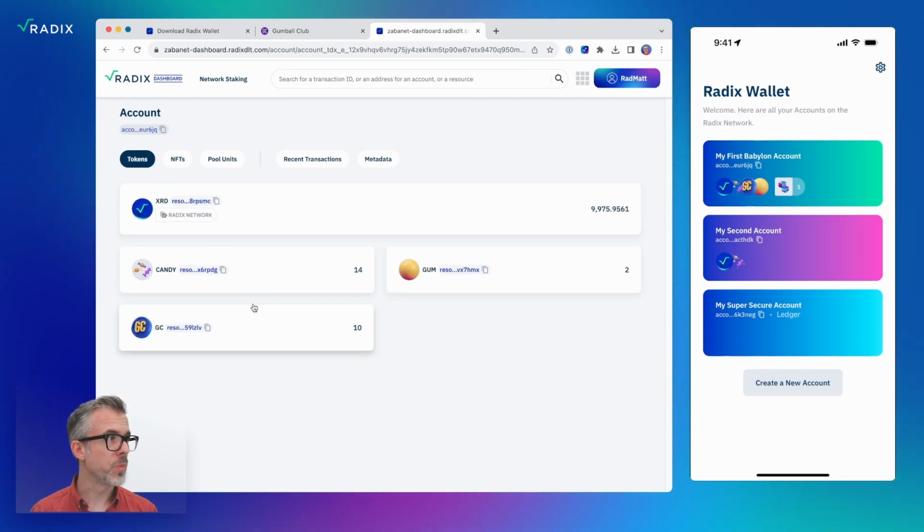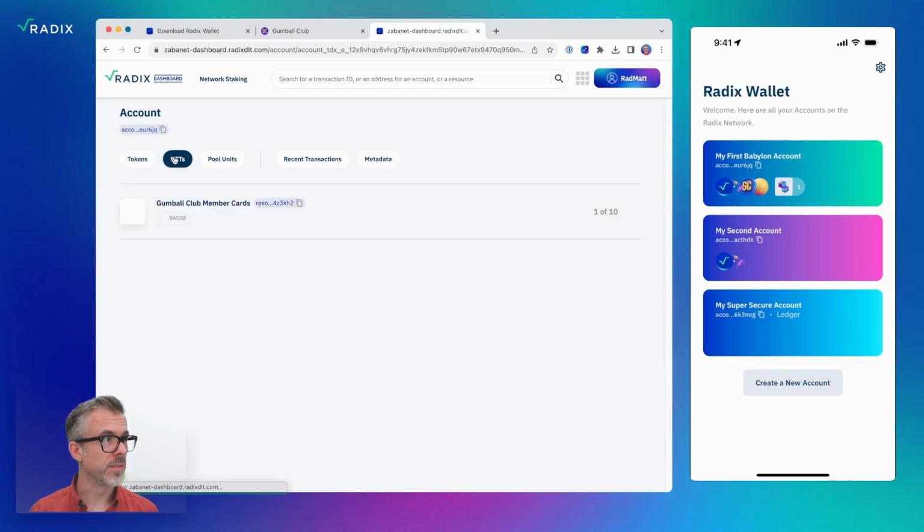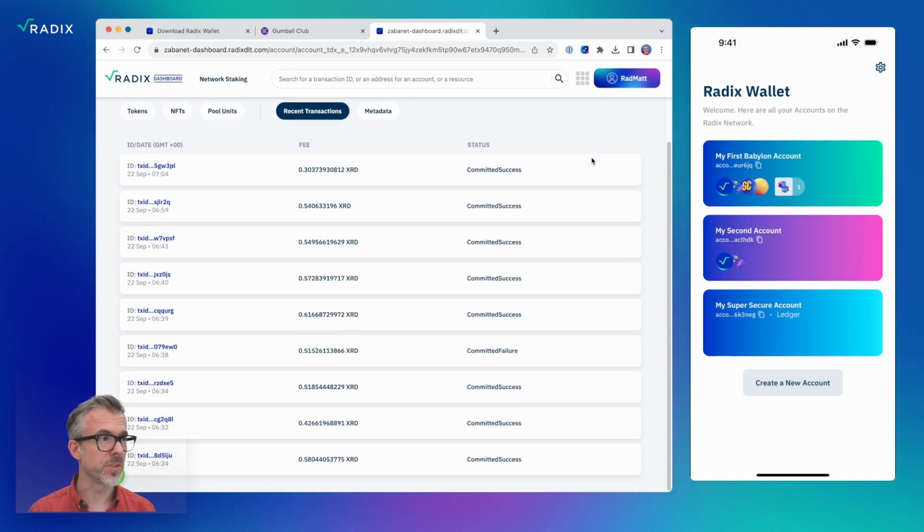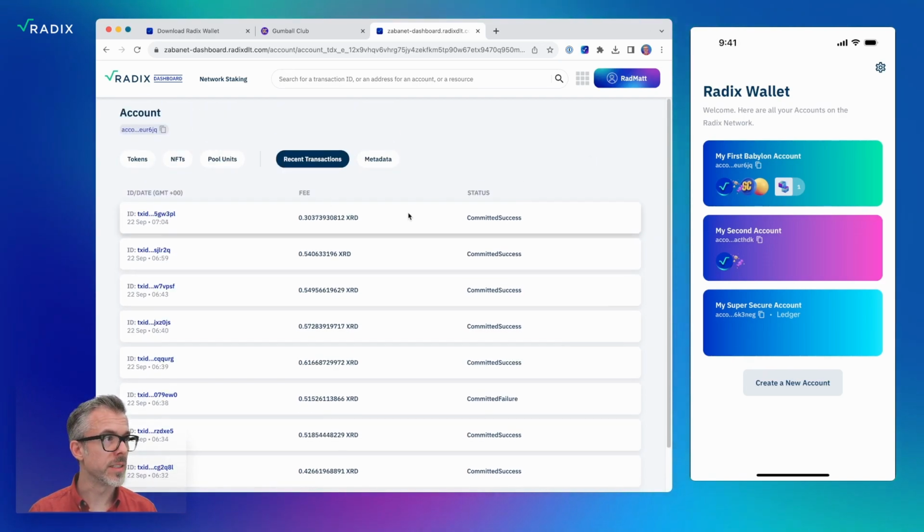It'll show me a listing of the tokens that are in the account. I can even see the NFTs in here, and I can go to recent transactions. So this is going to be useful if you want to see a history of an account. This is the easiest way to do it for right now. You can put your account address here, go to this recent transactions history, and see more information about some of those transactions that have happened. Very, very simple for now.